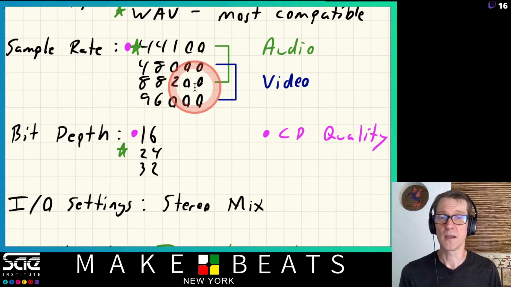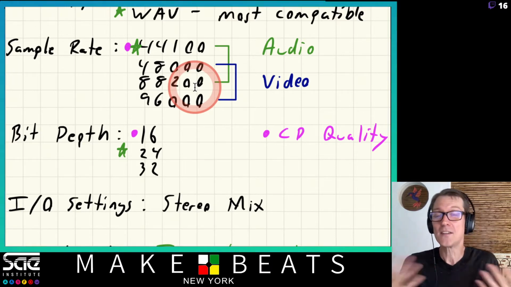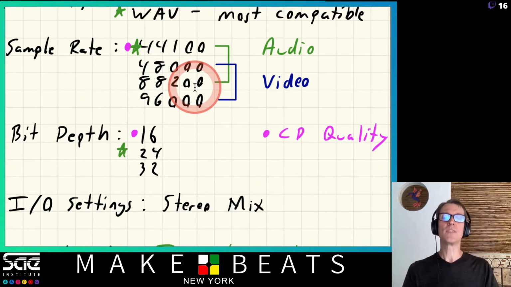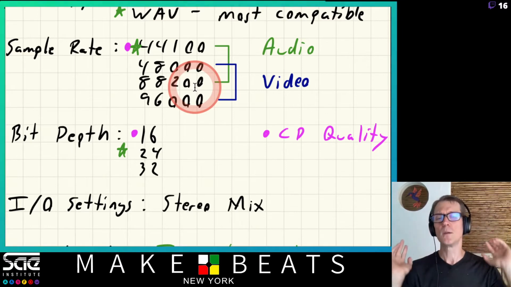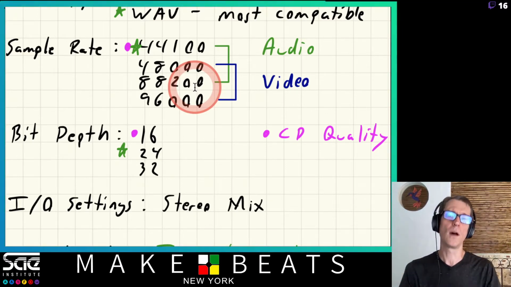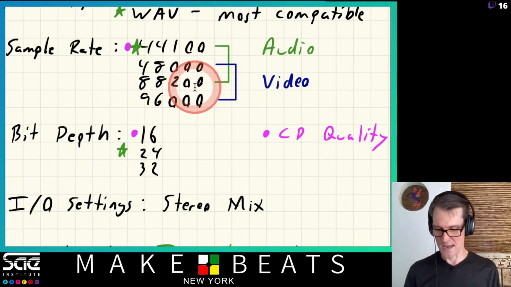Why do I need to do that to my computer? The answer is I don't. I don't need to do it to my computer. So let's keep things simple. Let's keep things easier. Do stuff at 44.1, or if you're doing video, 48.